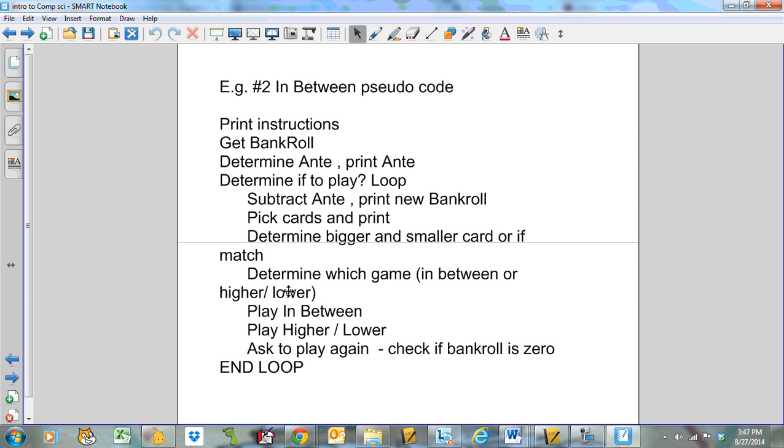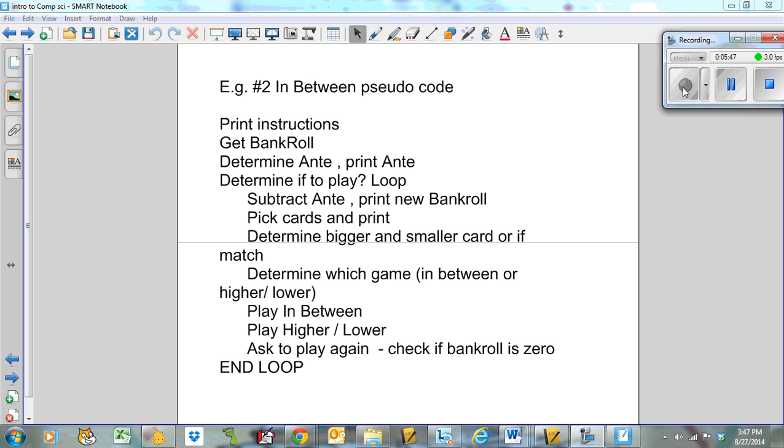And I know all this doesn't make sense to you. Play the game in between, play the game higher or lower, and ask to play again. Check if the bankroll is 0. Again, this is not code, these are steps. This is the plan. So once again, this is the plan for a game.